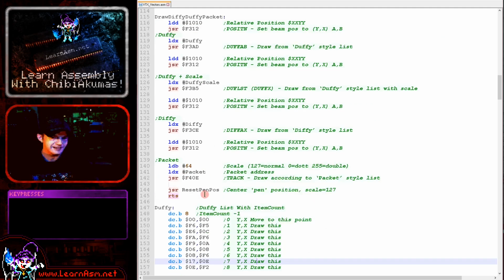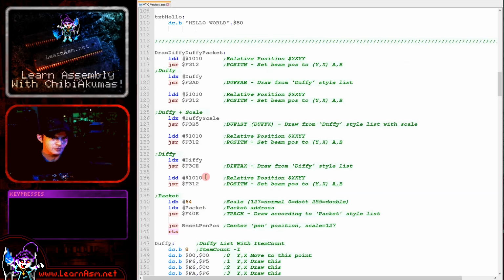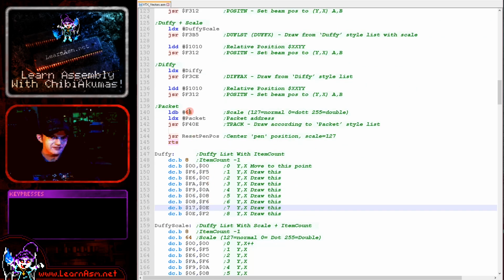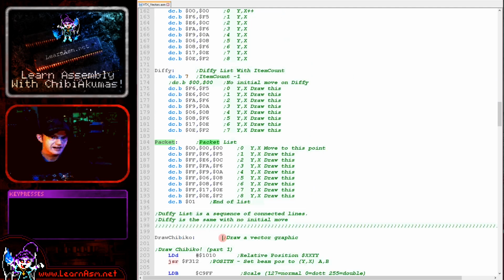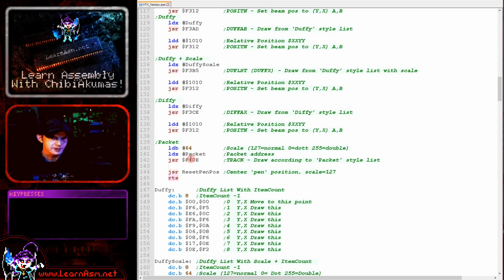We've then used a Diffie list. You can see the Diffie list here. We don't have a scale on this one, so we've done that. We've drawn that with DiffAX, and that's F3CE. And then finally, we've drawn the most advanced one, the packet list. We specified our scale in B here. We specified the pointer to the packet list, of course. Now the packet list doesn't have an item count at the start. It has that 0, 1 at the end to define the count of items. So that's what we've done there.